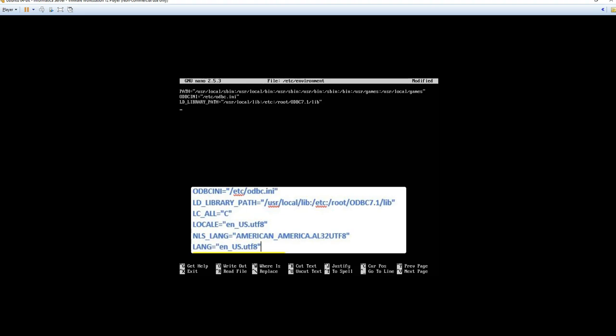The next one we'll add in is all caps LC_ALL equals quotes C, capitalized, quotes. Next one is LOCALE, all capital, equals quote en_US.utf8, quote.